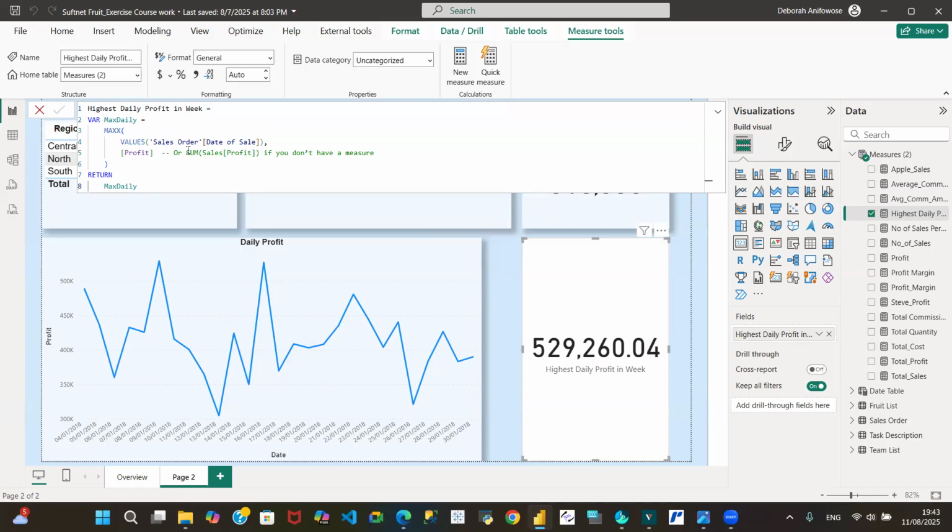So instead of me repeating this formula, I've given this particular formula a name, and the name is maximum daily. If I need it in another function, I'll just type maximum daily without needing to write all of this equal to MAXX value and so on. That's the importance of variables. So apologies, I'm dropping that on you now, but it's necessary for what we are trying to showcase.